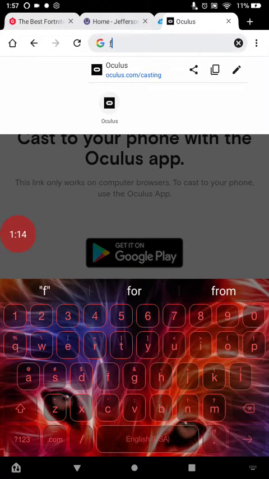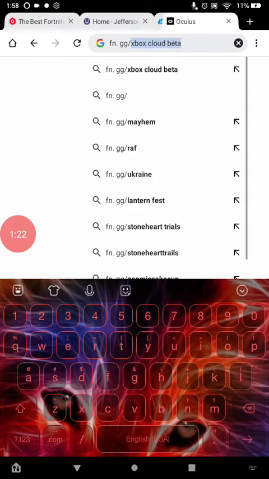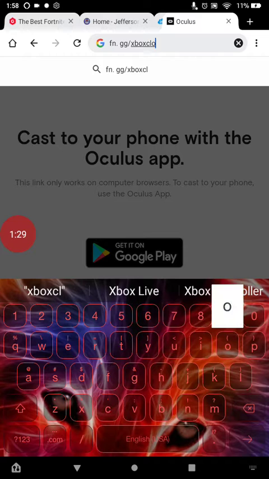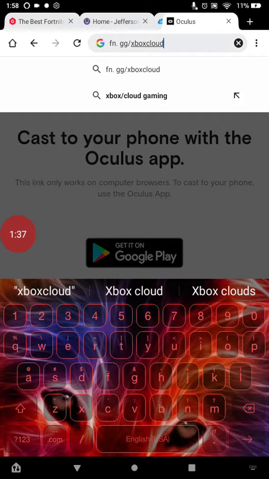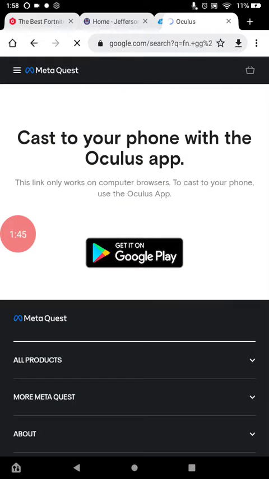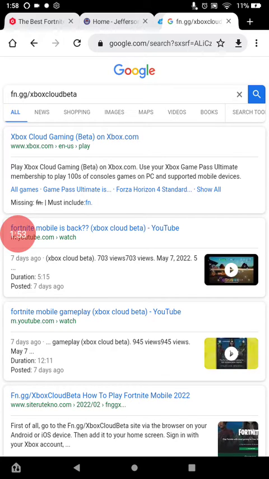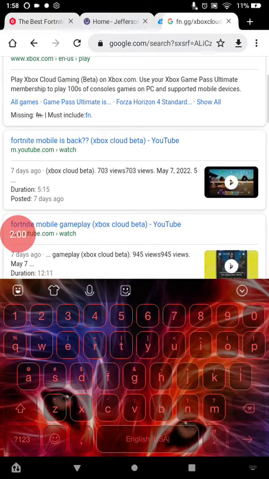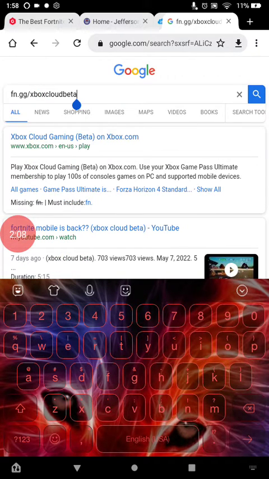Go to fn.gg/Xbox Club Beta. No spaces. Beta. Enter. Oh crap, I put a space in between that. I'll just type in the entire thing again.